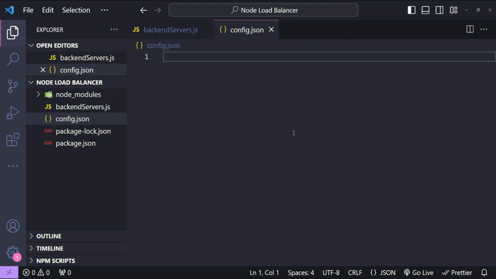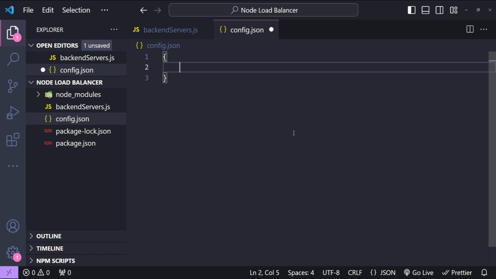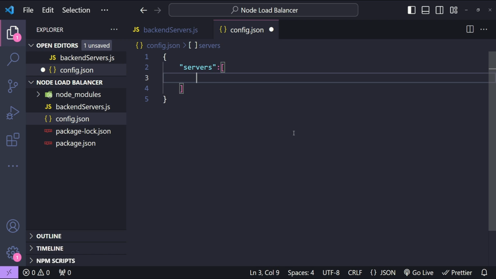config.json. Now in config.json we are simply going to write the JSON structure for our servers configuration. So servers, and then this is going to be an array. Each array is going to contain a single object for the individual backend server configuration. So first we have to provide the host name. So host name can be localhost. We have to provide the double inverted commas because this is a JSON format. And then for the port number, I am going to provide 3001.